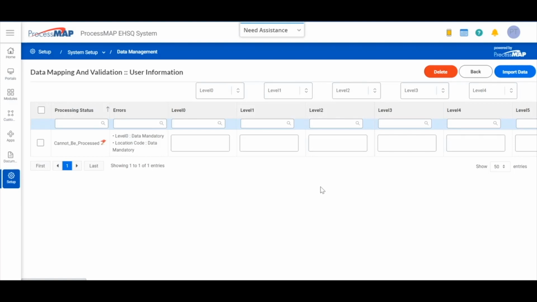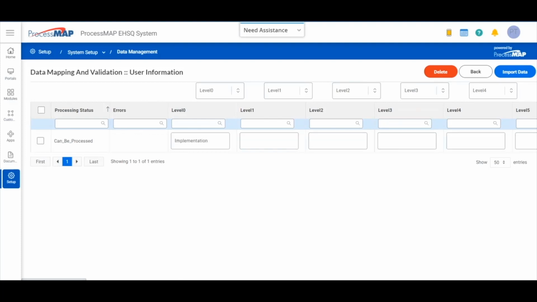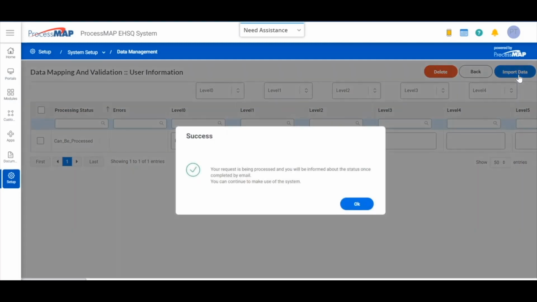So now, here, we can directly correct our errors by simply selecting the level 0. Supposedly my error says that level 0 data is mandatory. I can simply edit my level 0 and edit my location code directly from this screen. Once I have corrected my error, that is adding my level 0 and my location code, you can see that the status has changed from cannot be processed to can be processed. Once the status changes and it's a green go, I can go ahead and import the data.